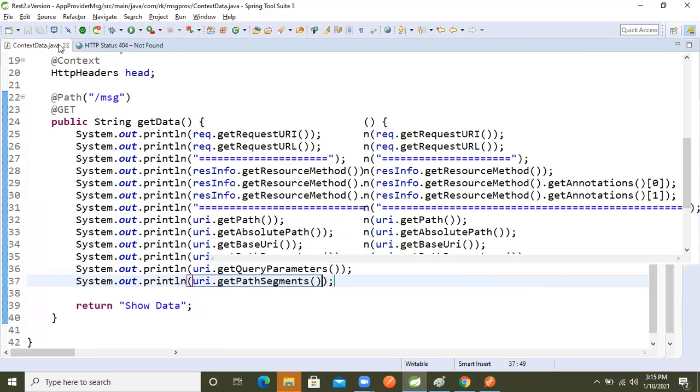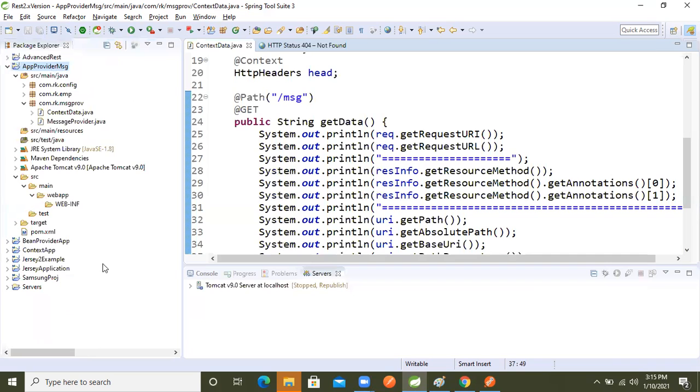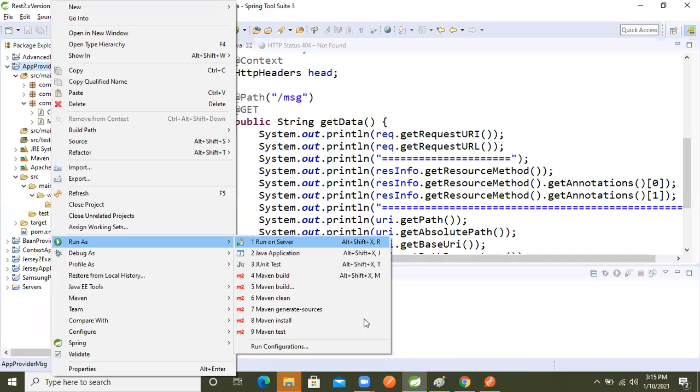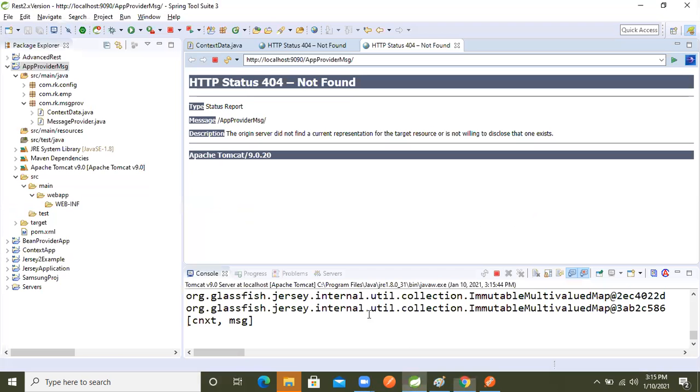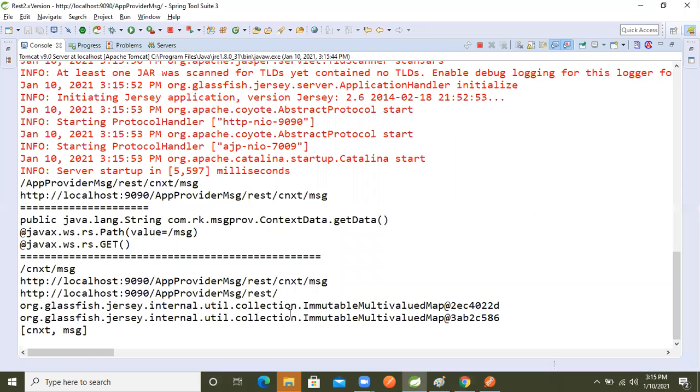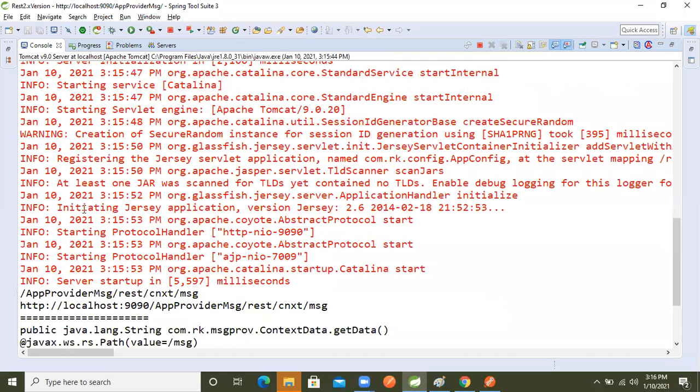So shall we see that? And whatever our explanation is, is everything as expected or not? So now let's run this application and make the request here. Yeah, come to the console and see that information, right? See, the context base, we got it or not? The base path, we got it or not?